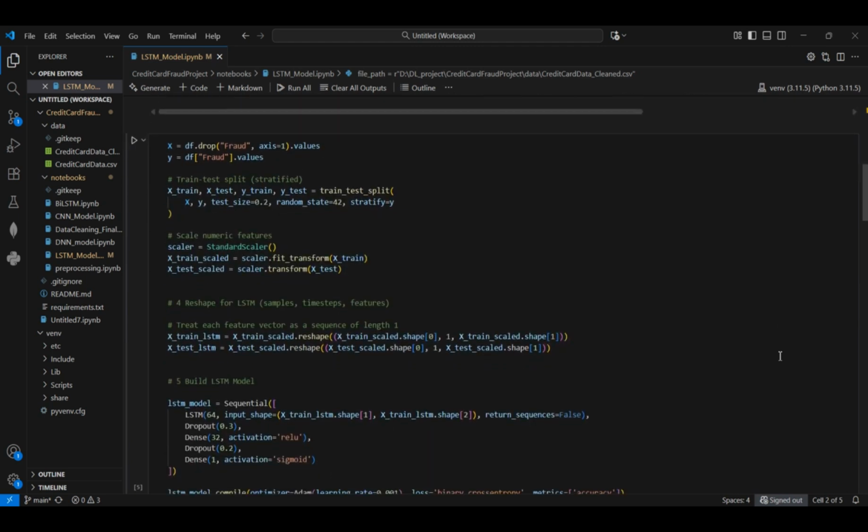Next, I separate the data into X and Y. X includes all input features and Y includes only the fraud column, which is the target that shows if the transaction is fraud or genuine. I divided the dataset using an 80/20 train-test split and used the standard scaler to normalize the data. Scaling helps the model train faster and improves accuracy.